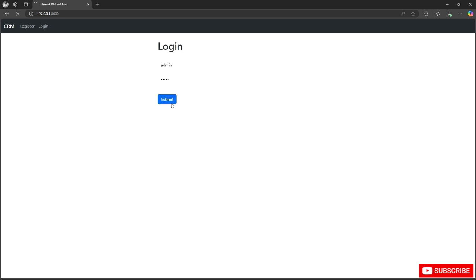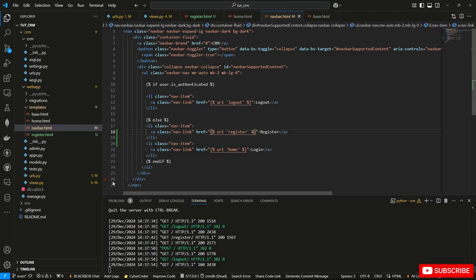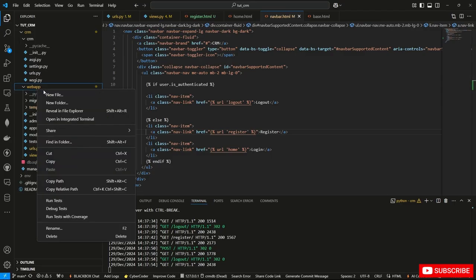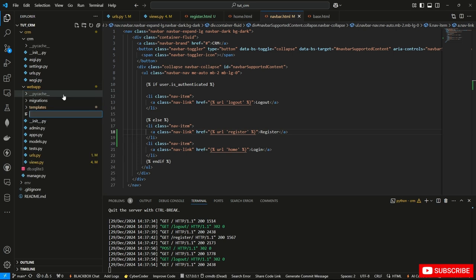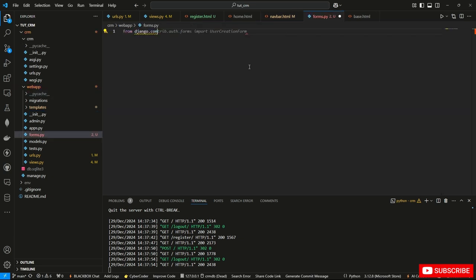Now let's develop the registration form. So let's go back to the code editor. Inside our web app folder, create a file called forms.py where we will develop our registration form. We first need to import the user creation form library. So to do that, type from django.contrib.auth.forms import UserCreationForm.